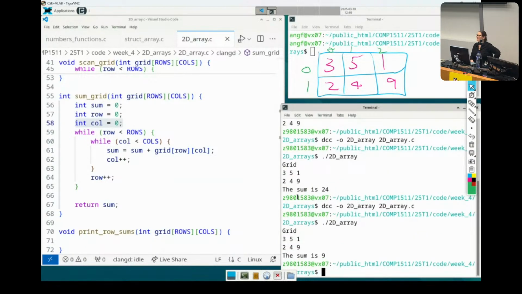The sum is 9. So what's happening here, and this is a common mistake, yeah, this inner while loop is only going to run once. So we start off with row 0, and col is equal to 0, and we end up summing the 3. We move col on to 1, we sum up the 5, we move col on to 2, we sum up the 1, we move col on to 3, and that loop stops. And col is stuck at 3. It never gets reset back to 0.